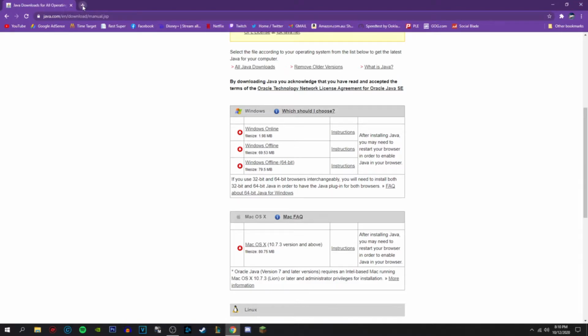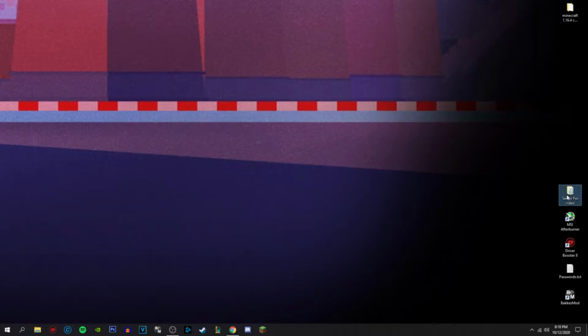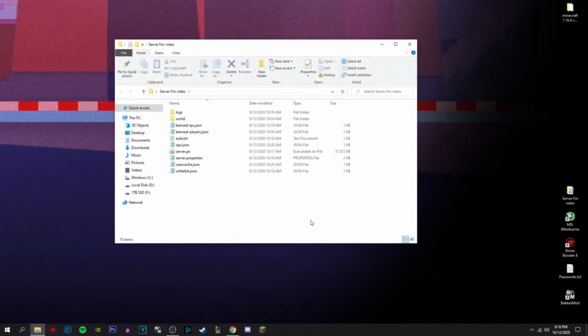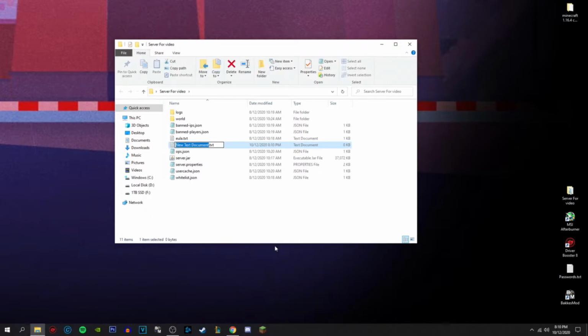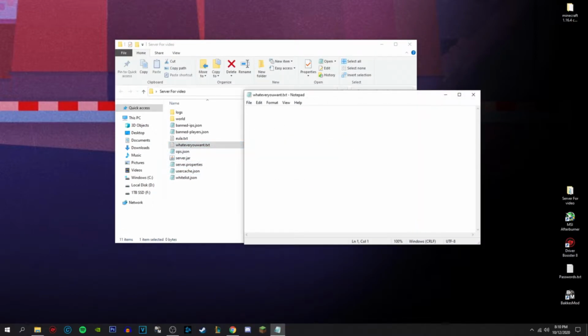And yeah, so now let me open up server for video, which is my server folder. And this is the server.jar. You want to right click in an open spot, click new text document. I'm just going to call it run. You can call it like start. You can call it whatever you want, literally whatever you want. Obviously, run would be ideal.